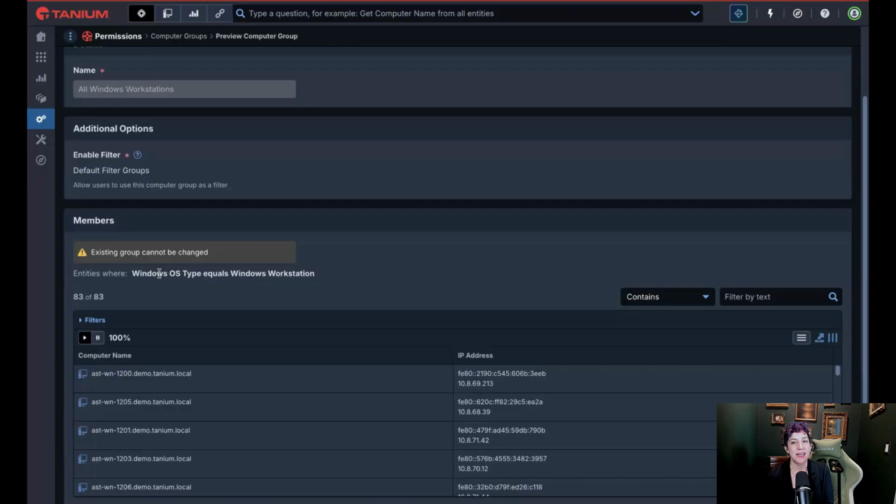How do we use these computer groups? They're all over the place. Just thinking off the top of my head, I have Windows workstations. This is something I could assign management rights to.